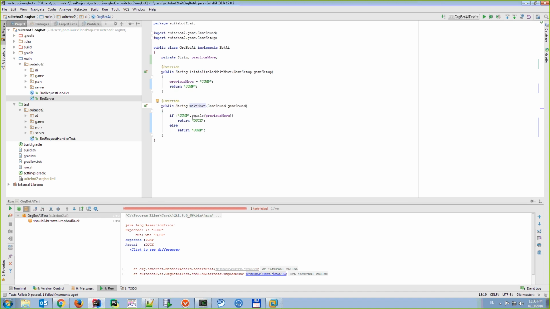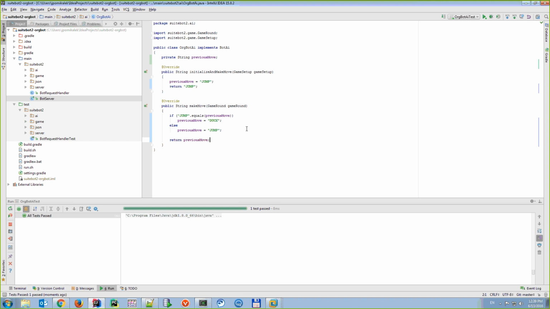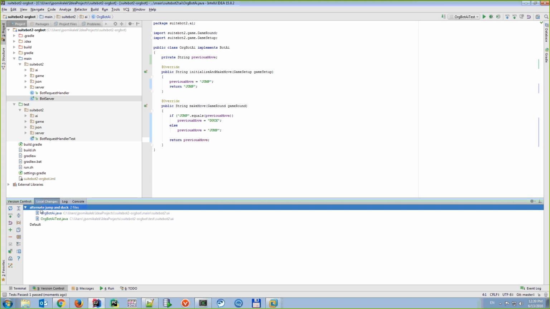The reason is that we are not updating the previous move variable here in the make move. So we want to fix that. I guess the easiest way is that we store what we are returning in the previous move field, then return it. Okay, run the test again, and now it passed. And so we can go ahead and submit the change.